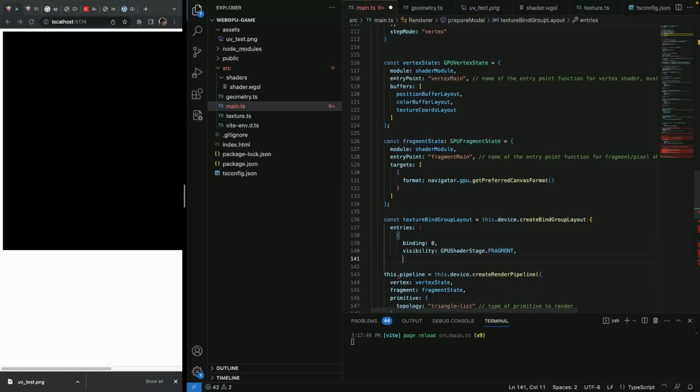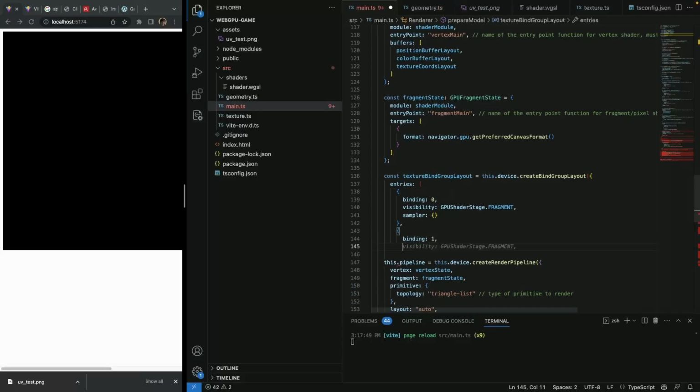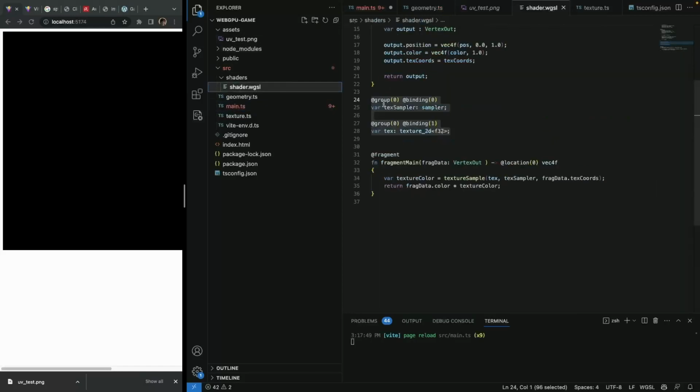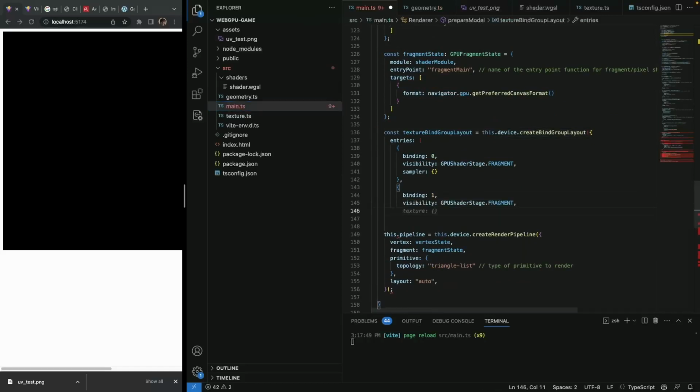It's visible in fragment shader, and then we can just say sampler and provide empty object here. Second one is going to be binding 1, if you remember. So this is our group 0. This is how we define group. So if we wanted to do another group of uniforms, we would say group 1, group 2, etc. But that's also something that we're going to cover.